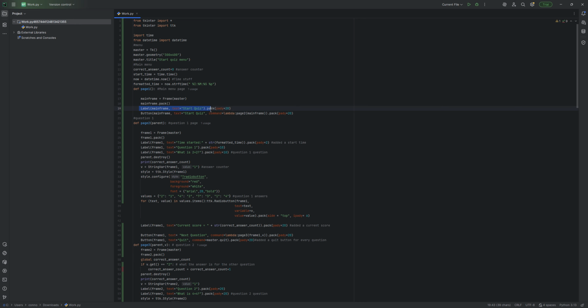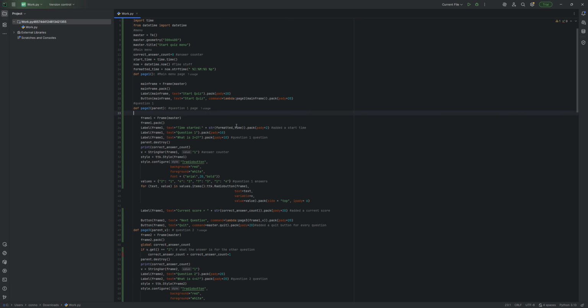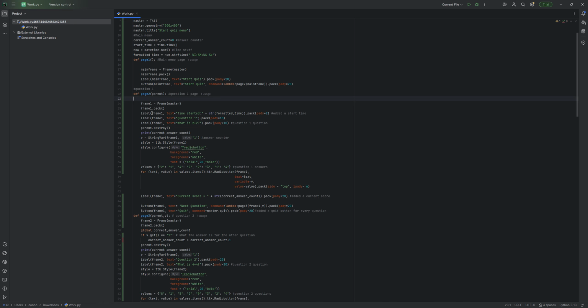Here's a label that says start quiz, and here's a button, and then here's the command that goes to page 2. And then on page 2 is question 1, and here's where we start the time. So here's where we set the question, and then we destroy page 1, our parent, which is page 1.